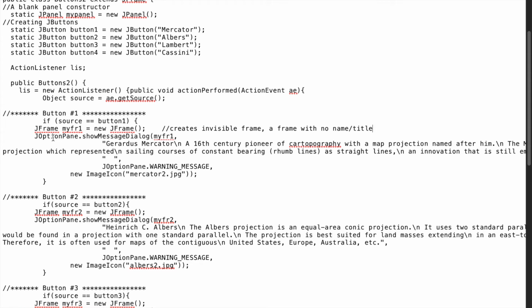Here I have my JOptionPane, and you'll see showMessageDialog. What I want my JFrame to hold right here is Gerardus Mercator, and some other information about him. And you see I have also a JOptionPane warning message. So this right here will pop up as a window. Instead of just opening up straight onto my Java window, I have it set so it will appear as a pop-up once you click on the button. I've also added an image that I have retitled Mercator 2.